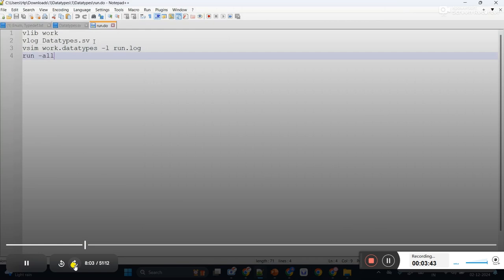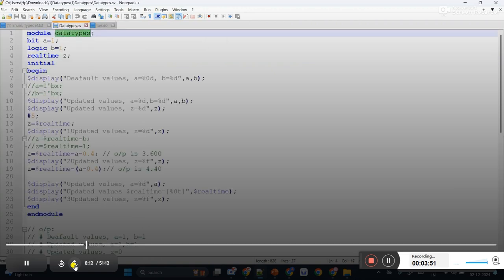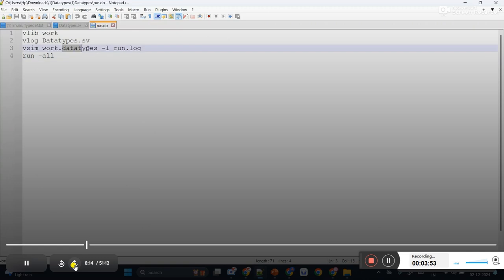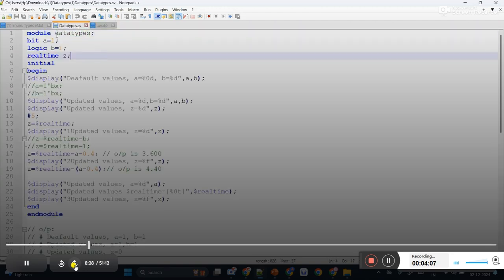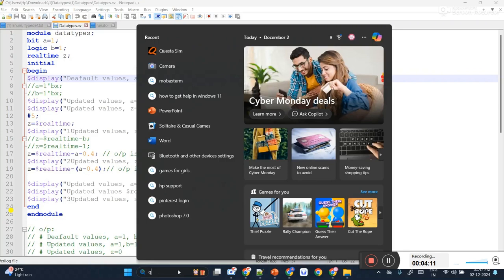The run file format is the same: vlib work, vlog data types.sv, that's the file name. Next, the module name is data types. The same name I'm supposed to write here, and that's all. Then run, run -all. These are the 4 lines that you are supposed to use in the run file, but make sure this is the file name and this is the module name.